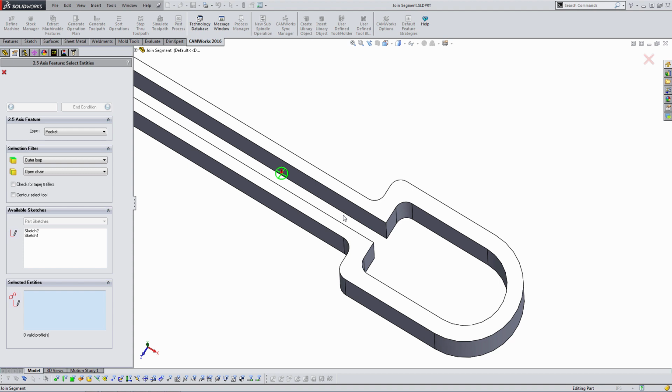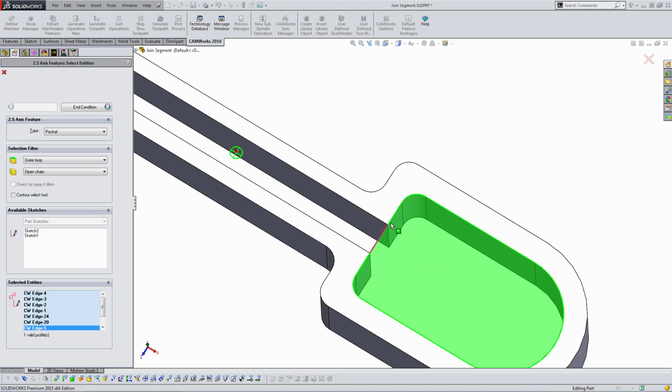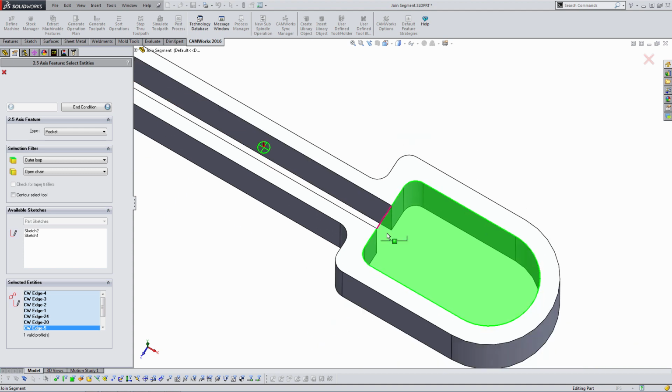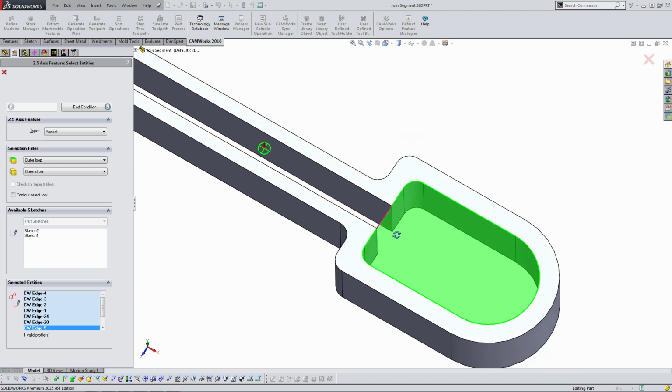That would be difficult in the past because of this gap here. We would have had to create a sketch. Now we don't have to. Simply by selecting the edges or the sidewall faces, as soon as I start to make it around this corner, CAMWorks automatically adds this join segment and creates this closed loop for me so that I no longer have to create that sketch.